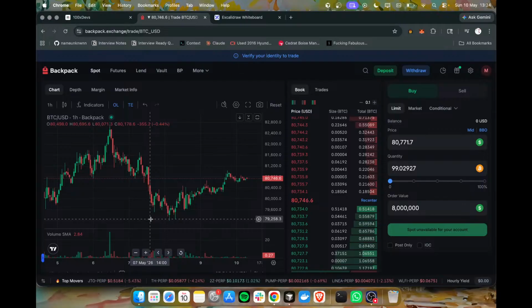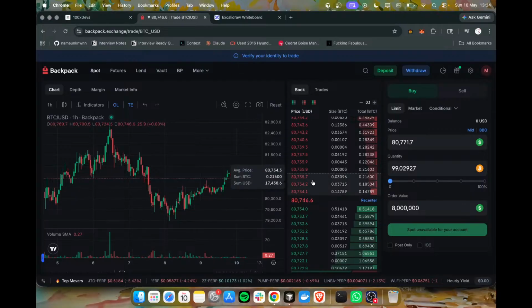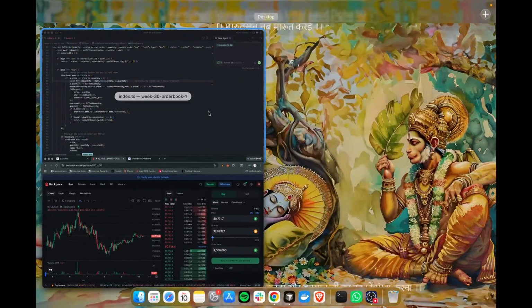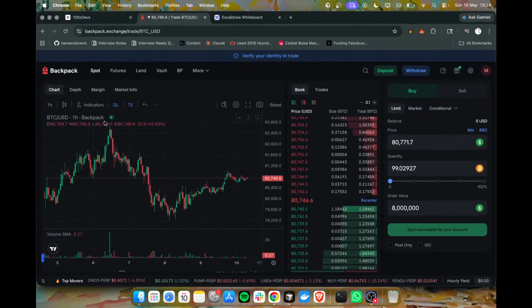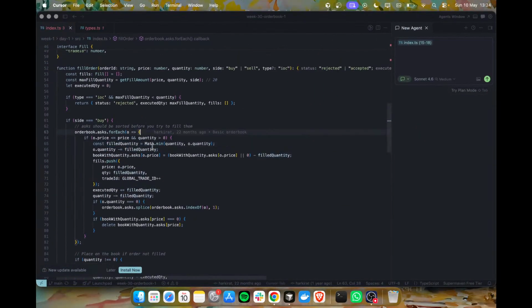But I was talking about how, if I want to have a lot of quantity, I'll have to go from one order, then to the next order, then to the next, until the quantity is zero, right? This is what we are going to do. This is the code.